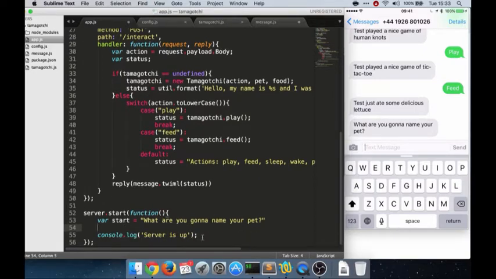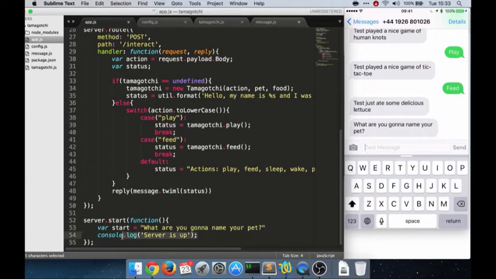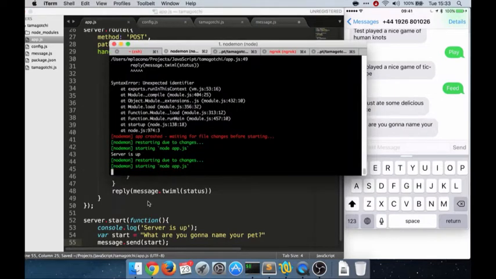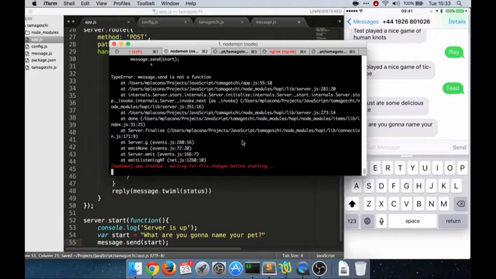Then I'm gonna send an SMS message. Let's still leave this here. Then I'm gonna send an SMS message to myself, to my number, with this message. So the way I do that is message.send, because I've set this method earlier, and I'll pass start. And hopefully, when I save this, nothing's gonna break.